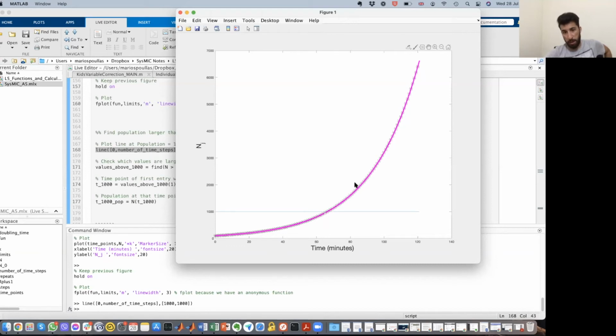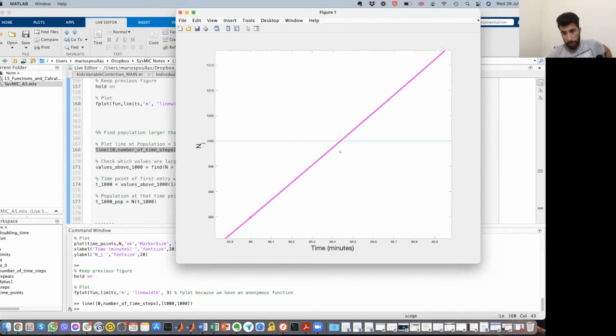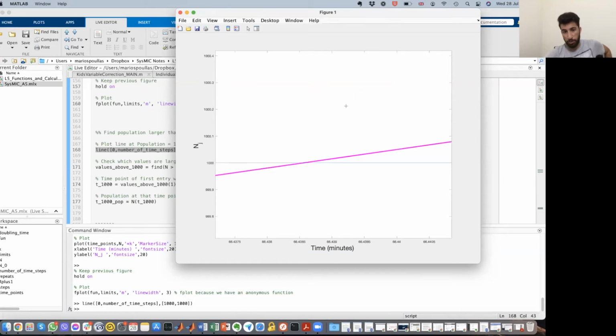What you can see here, if I make it bigger, is that we plotted a line where the population is equal to 1,000. Whatever is above this line exceeds 1,000. And if we zoom in here where one crosses the other, we can go down and find the exact minute when the population is going to cross 1,000.